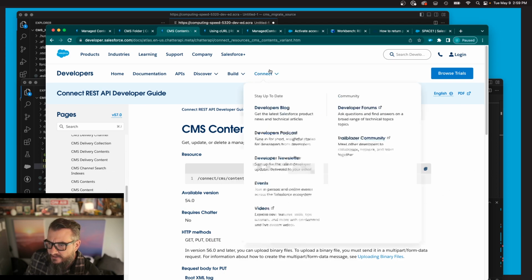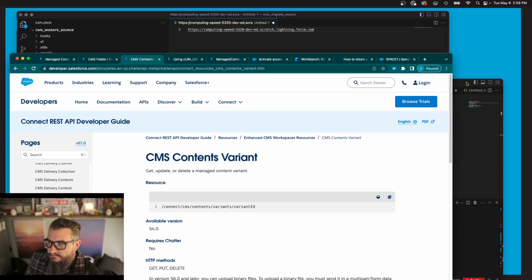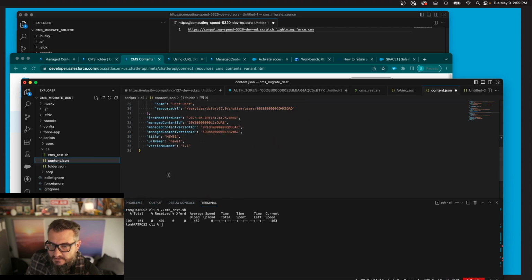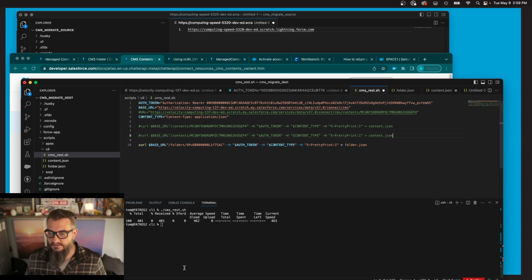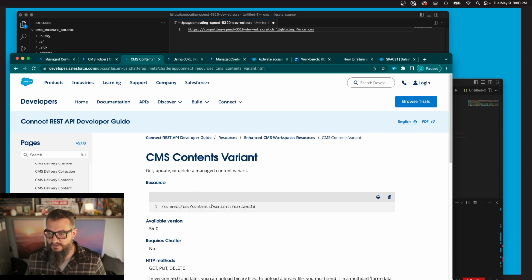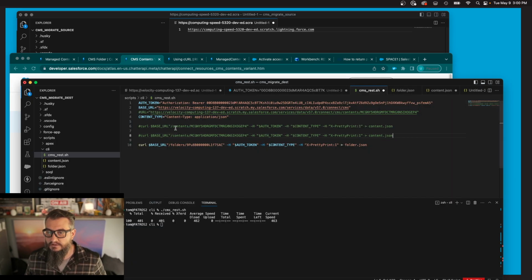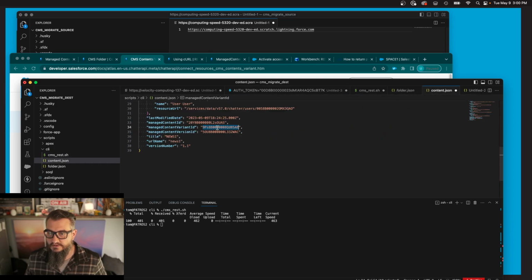Did we get a variant back from our content? We did. I wonder what that looks like. Let's pull that back. And that your endpoint is variant/variant ID. Okay. So our variant ID is here.